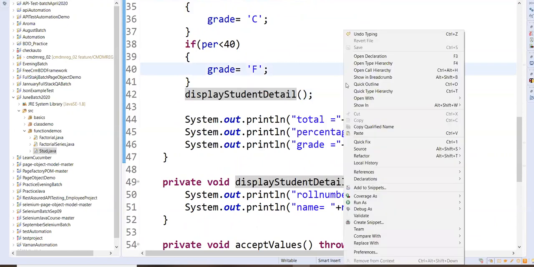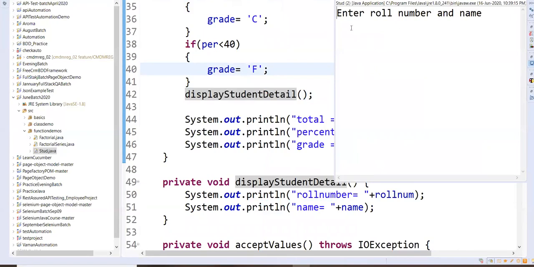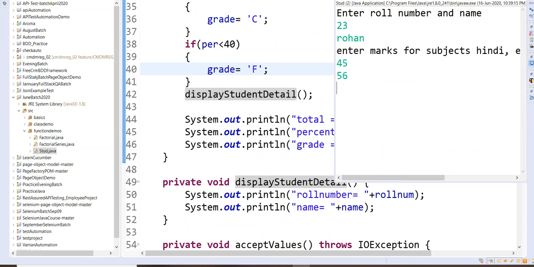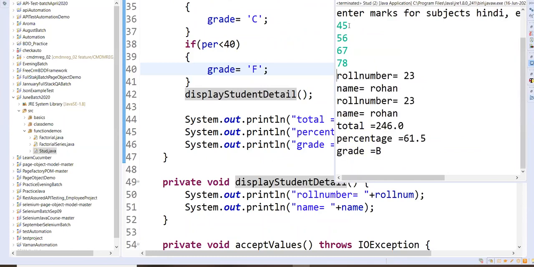So let's run this program, and then we will understand what is happening. Roll number and name, so I'm putting 23. Name is any random name. I'm writing Rohan, and enter marks. So I'm putting the marks as, let's say, 45, 56, 67, and 78. And I'm clicking on enter. Once I clicked on the enter, it is showing me Rohan, roll number and name. It is printing roll number and name again because we called it twice.